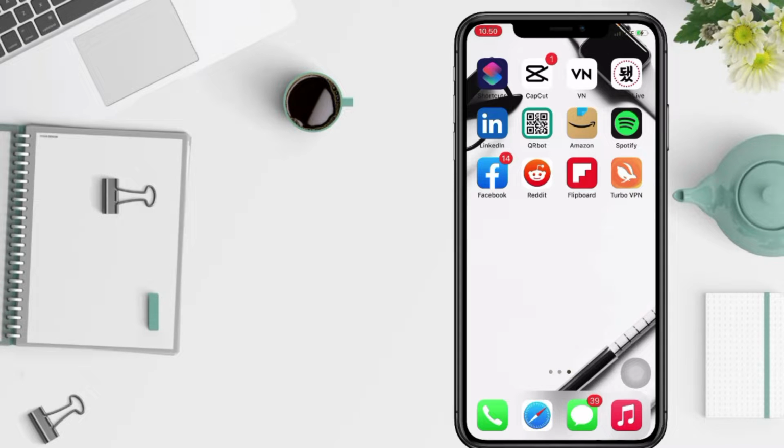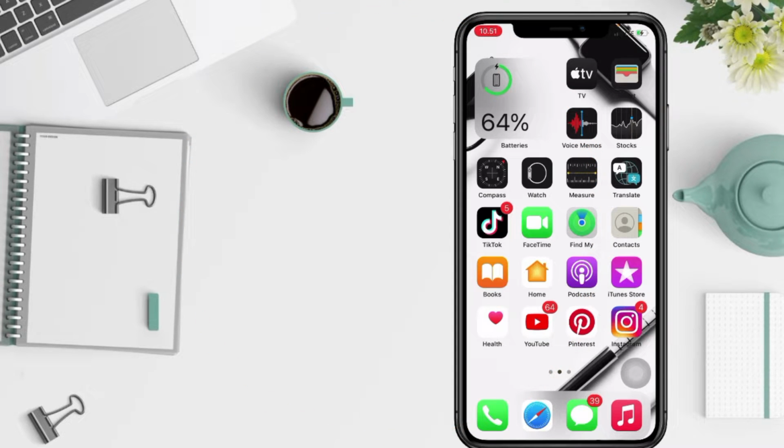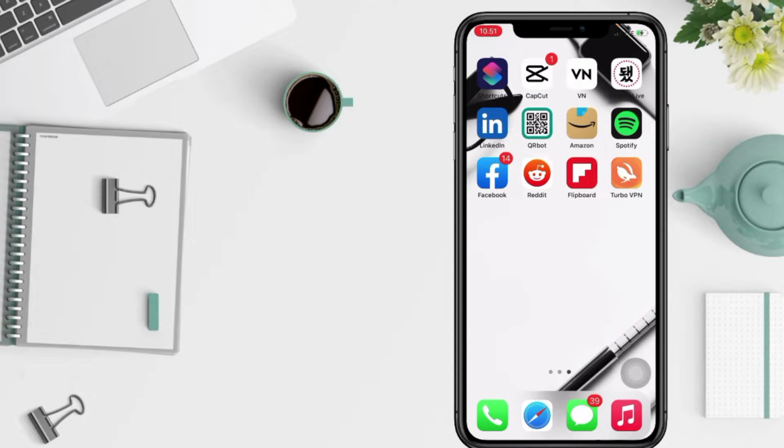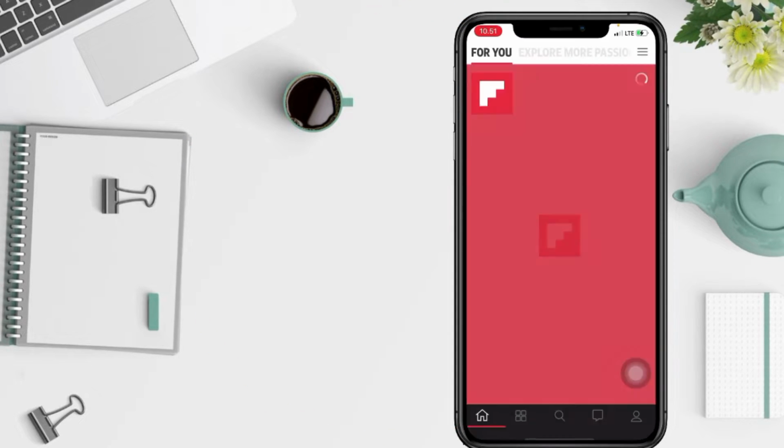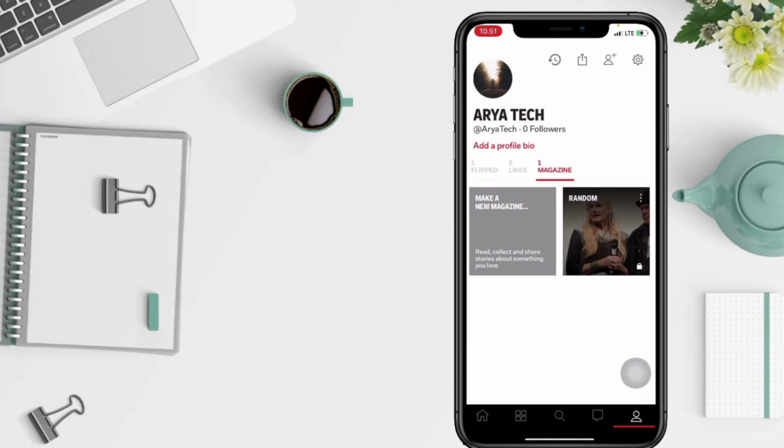So without any further ado, let's get started. First thing that you have to do, you have to open your magazine in the app. I'm gonna open the app now. And I'm gonna go to my magazine here.